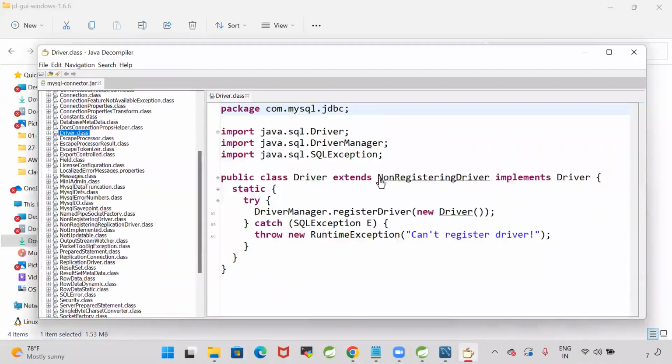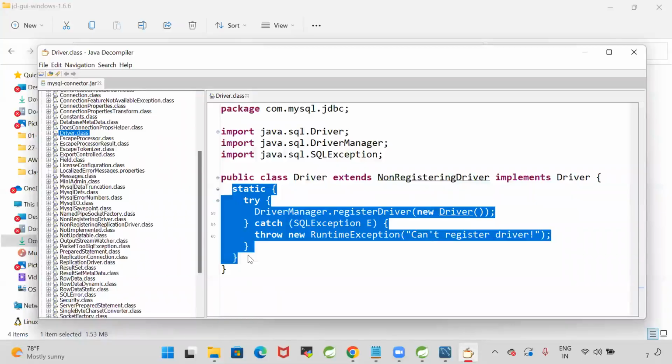Public class Driver extends NonRegisteringDriver implements java.sql.Driver. So the Driver class is implementing the Driver interface. The Driver interface is provided by JDBC, the class is provided by MySQL. MySQL provided the implementation for JDBC. In this Driver class, what code is available? A static block is available. What is a static block?